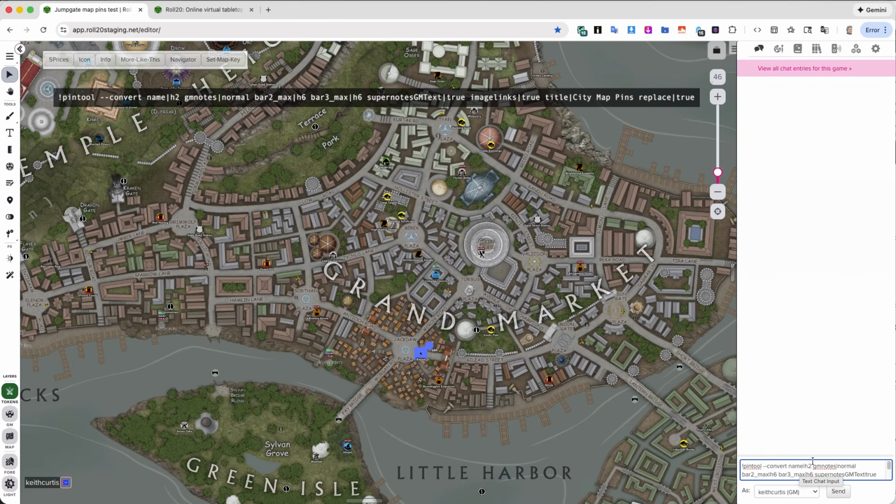name, and we are going to assign the name of each note pin or note token to H2, heading level 2 in a handout. What this is going to do is take them all and put them all in a handout so that you can drag map pins out, and it's going to take all the contents from the GM notes and make that the format normal.